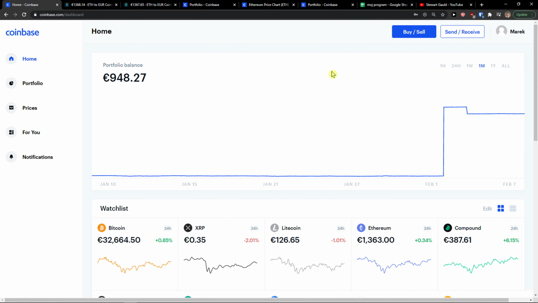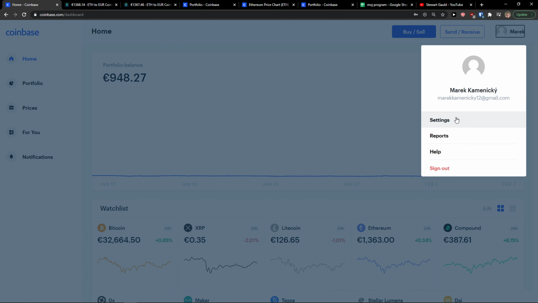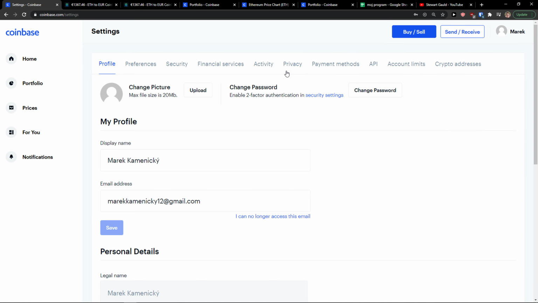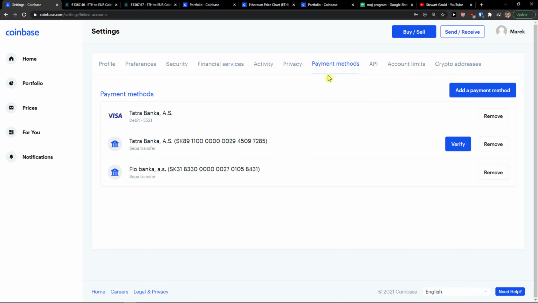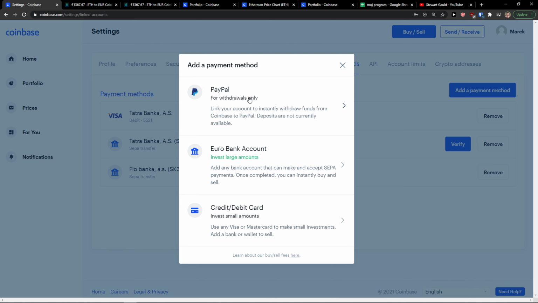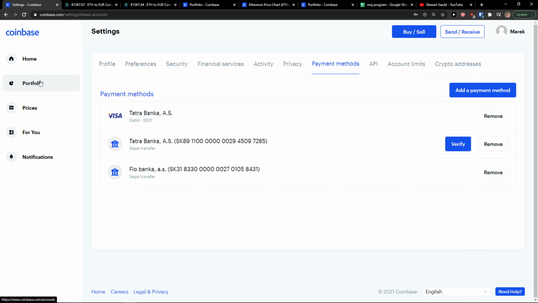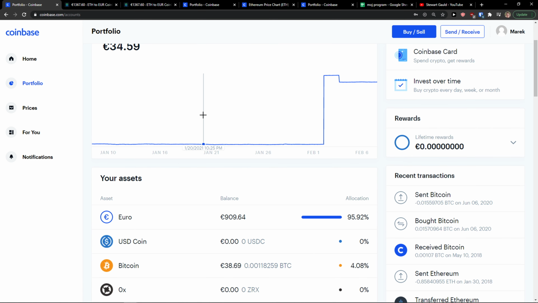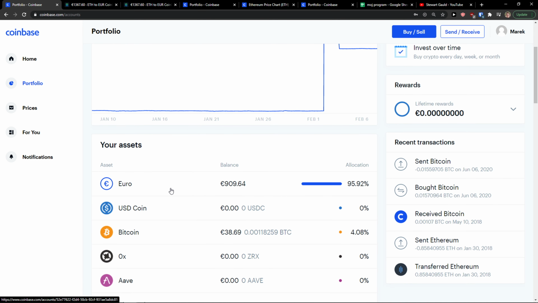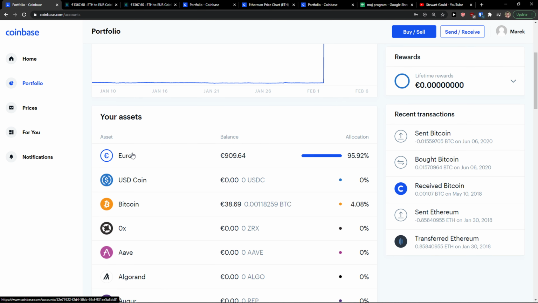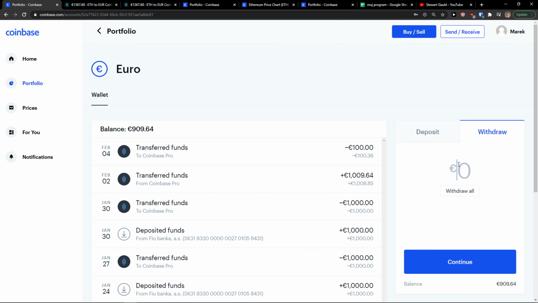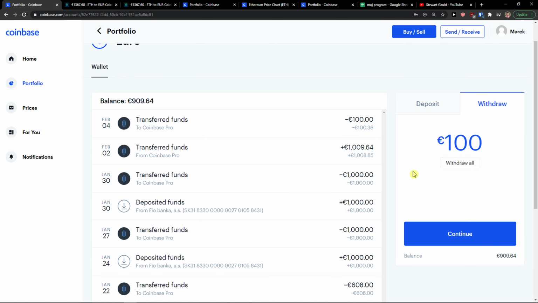Now, what you can do is go to the top right on your account, click settings, and add a payment method right here. You can simply add a payment method to which you want to withdraw money. Let's say you want to add a PayPal, your bank account, or a credit or debit card. Then when we sell our Bitcoin or cryptocurrency, you're going to see your assets, and you're going to see your currency right here as a balance. And now you can withdraw it, let's say €100.